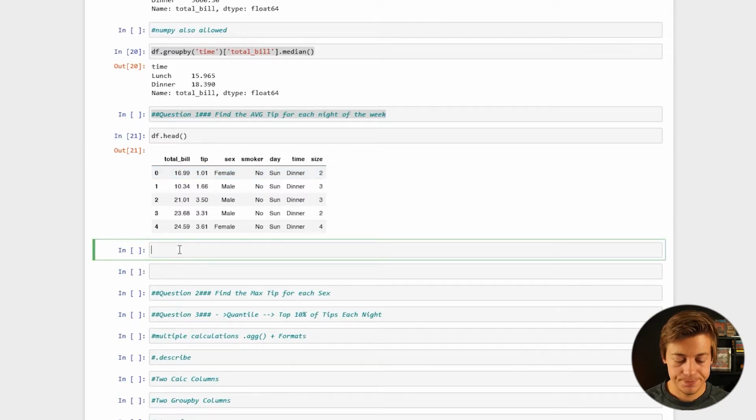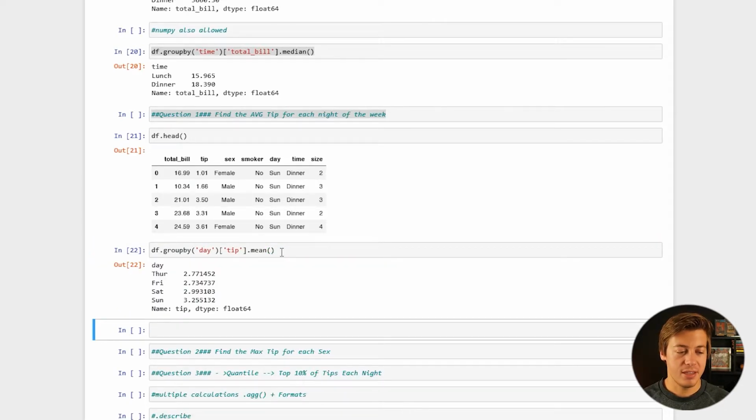So all you need to do, df.groupBy. And then over here, what we're going to do first is day, because that is what we're grouping by. And then we said tip. So we have a column over here called tip. So just put tip like that. And then all we're going to do is .mean like earlier, because that will tell us the average. Shift enter, and you can see how easy that was.